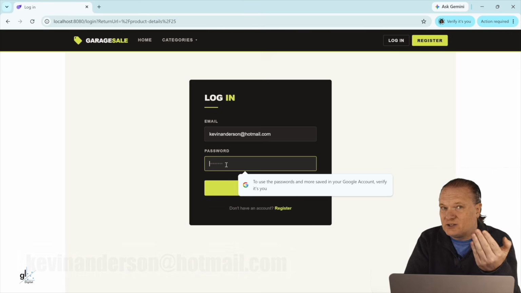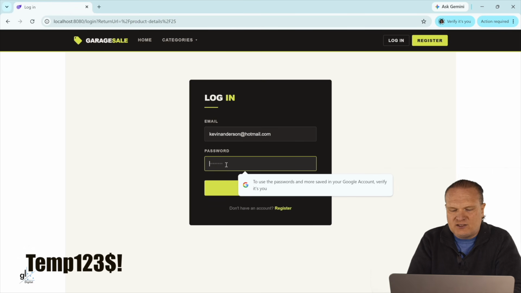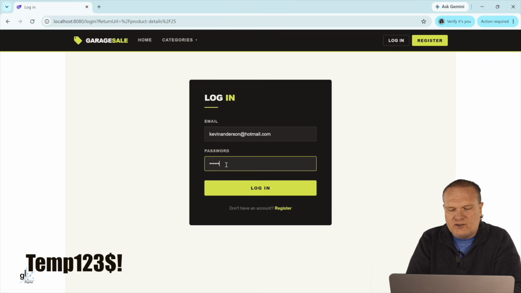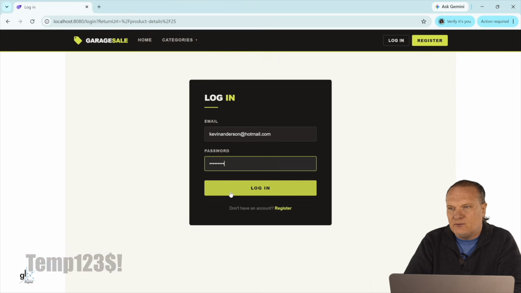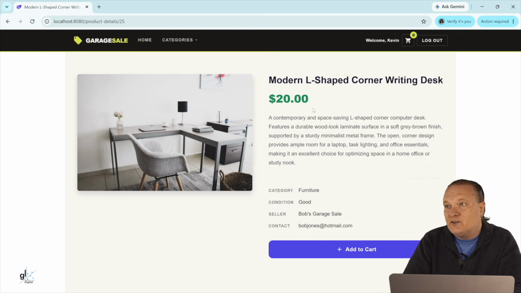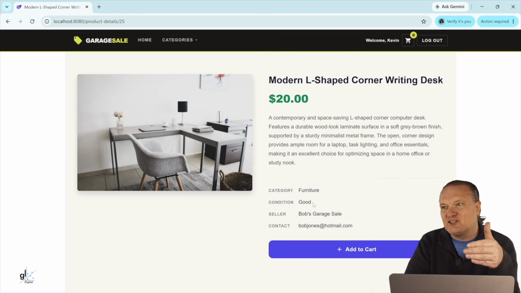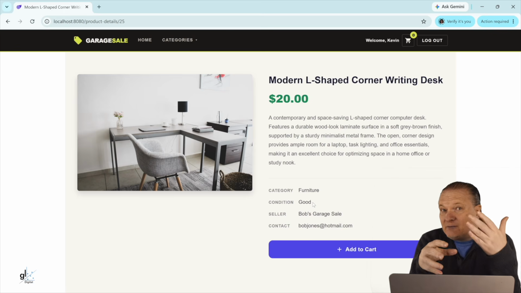These are just, of course, test credentials. And the password is TEMP123 followed by the $ symbol and then the exclamation symbol. And then we can log in, and we can now view the details of the product. So we can see it's in the furniture category. Its condition is good. What I've actually added to the system is an AI feature where an admin can log on and provide admin reviews pertaining to the condition of the relevant products in the system.